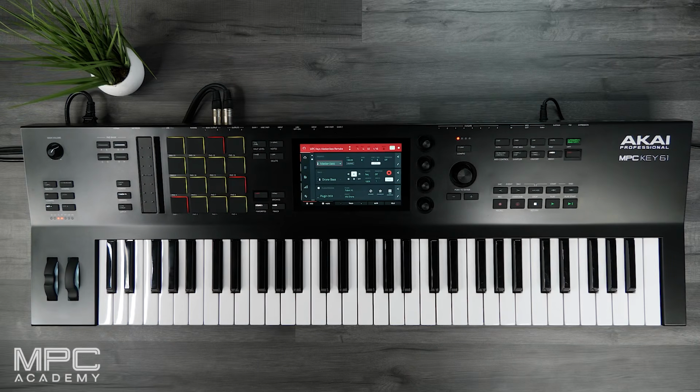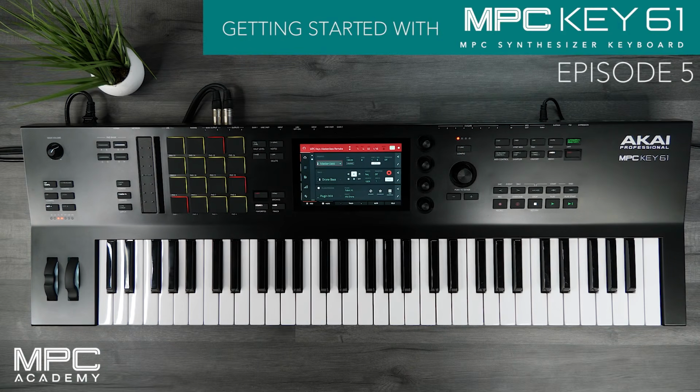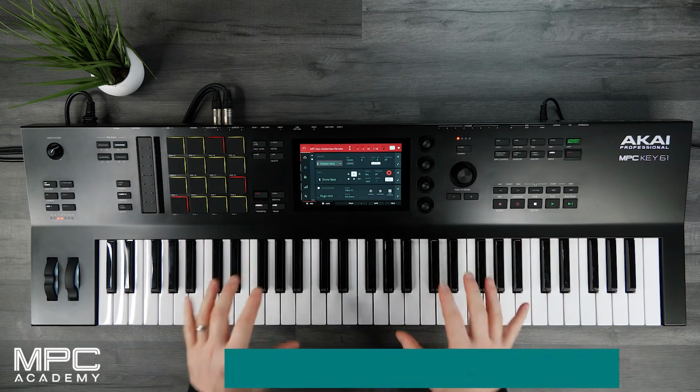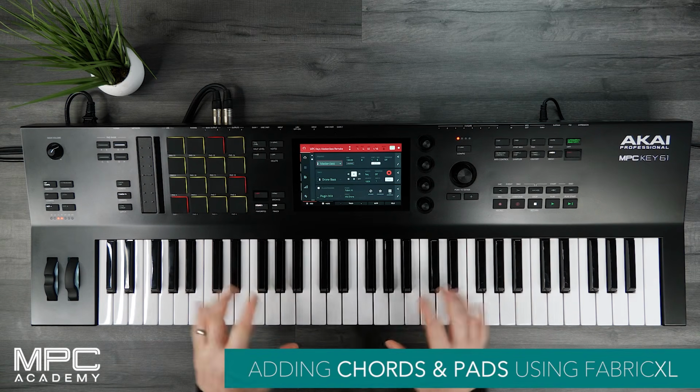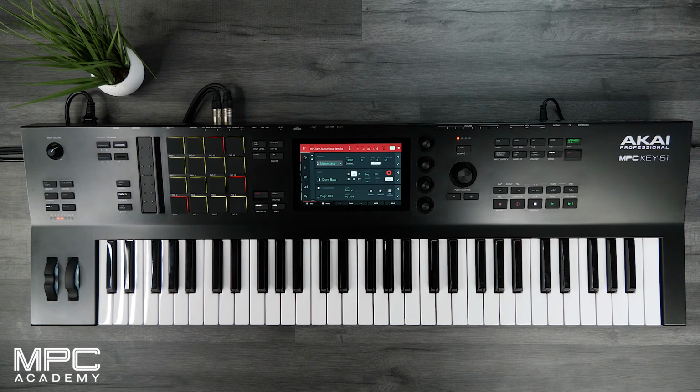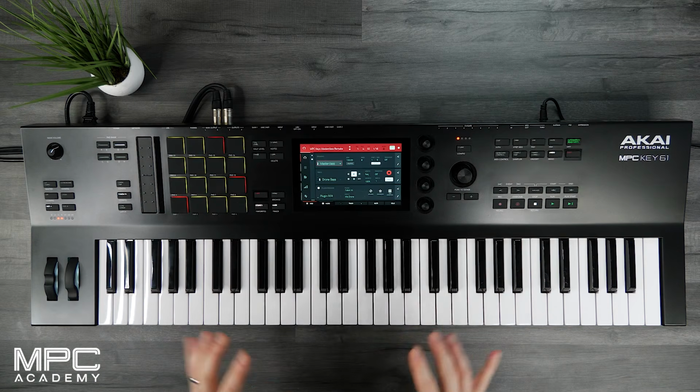Hi there, and welcome to episode 5 in our MPC Keys production masterclass. In this tutorial, we're going to start laying down some chord progressions using some pad sounds from Fabric, adding some depth and texture to our beat. So let's have a quick glance where we are so far.